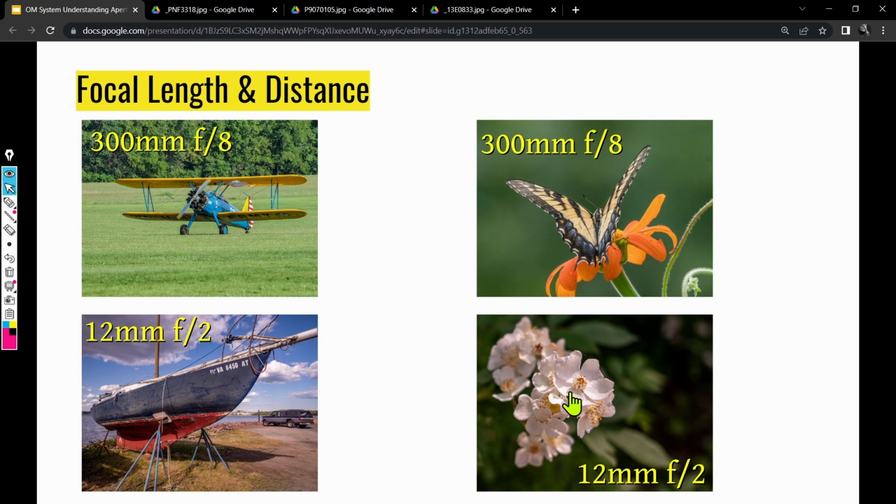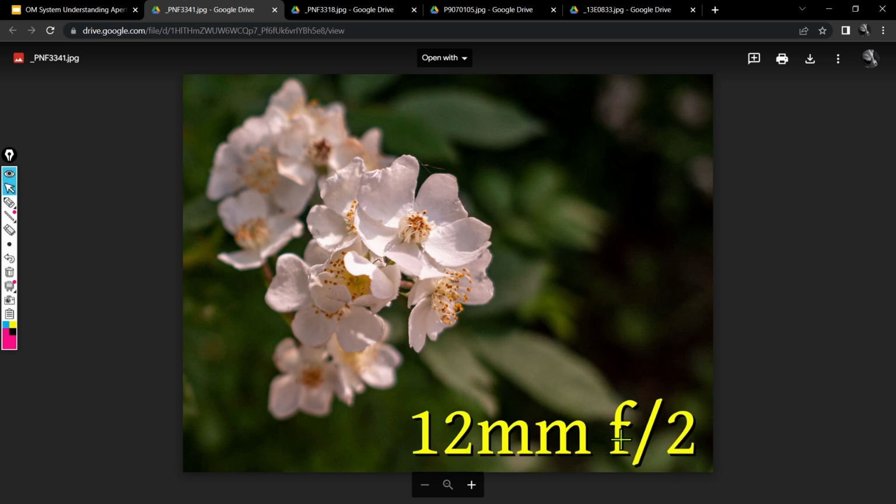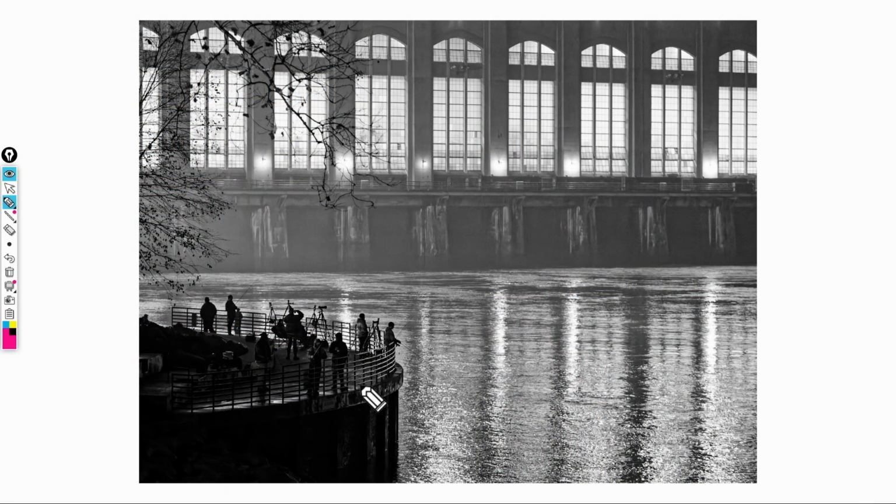But when we use that same lens and same aperture, but I get just a few inches away from the subject, you can see that I was still able to achieve a very shallow depth of field. And again, all I did was change my distance. Now, sometimes when it comes to depth of field, the aperture won't matter.